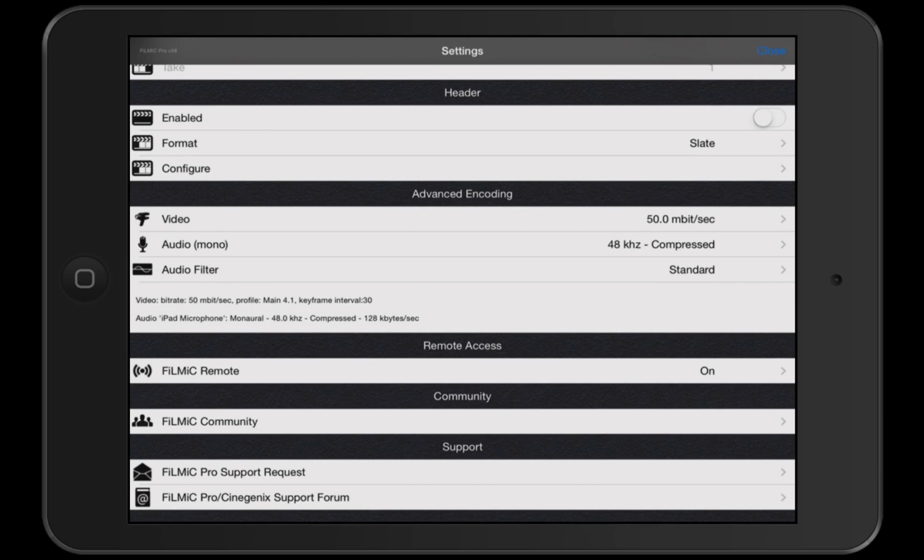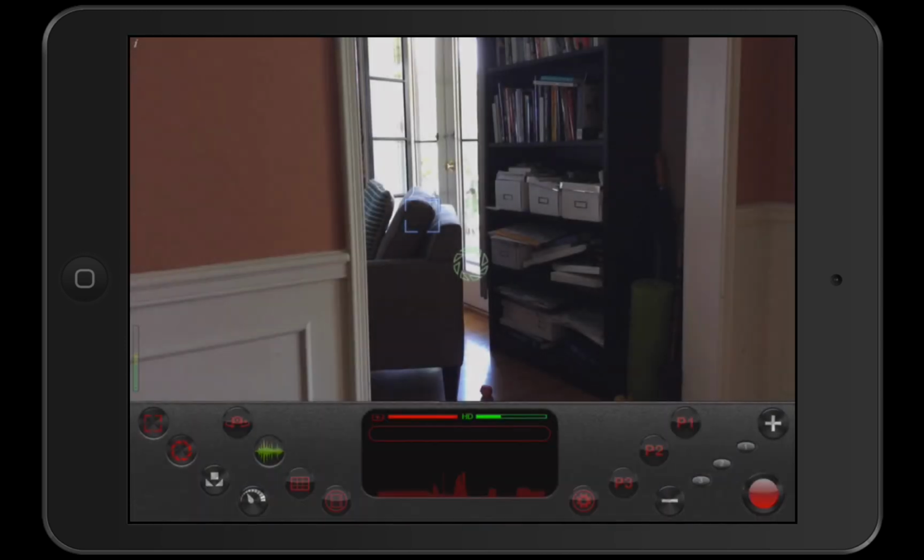So that's it. Next video, when I get time to do that regarding Filmic Pro, will be about green screen. But this should be enough to get you up and rolling between the first video, the basics, and this, the more advanced. You should be ready to go, up and shooting with Filmic Pro, and have a great time with it.